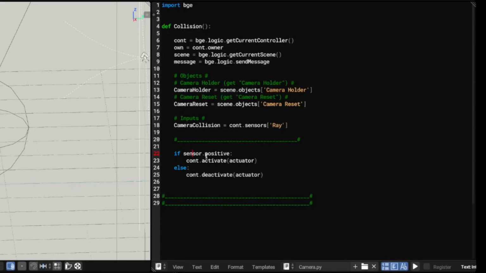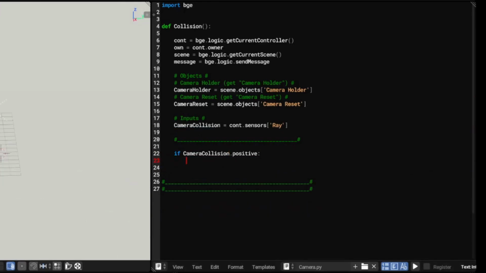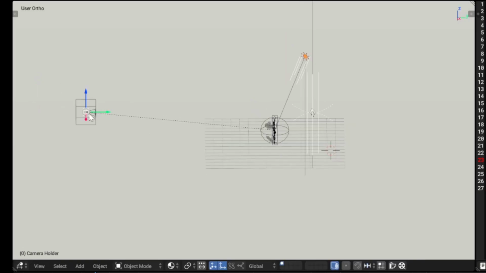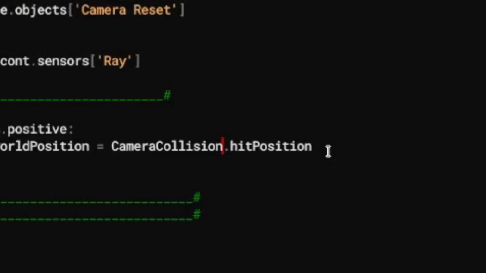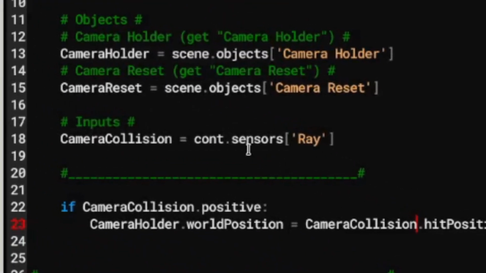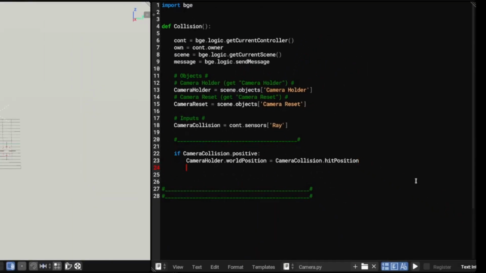So for the if statement, replace sensor with our camera collision sensor. And if the camera collision sensor is positive, instead of activating any actuators, all we're going to do is set the camera holder's world position to the position of the collision, or where the ray has hit. So if camera collision is positive, we are going to type camera holder.world position be equal to camera collision hit position. Also a quick note, hit position is something that can only be accessed if the sensor is a ray sensor.